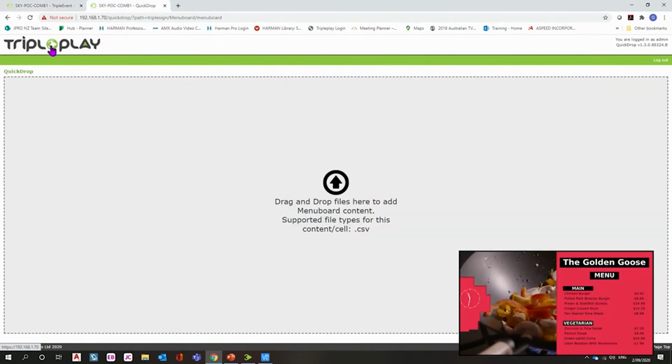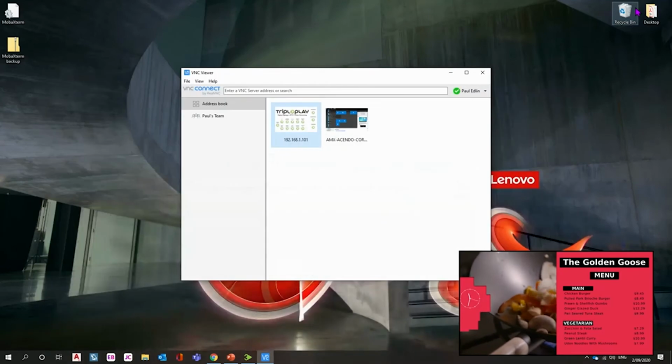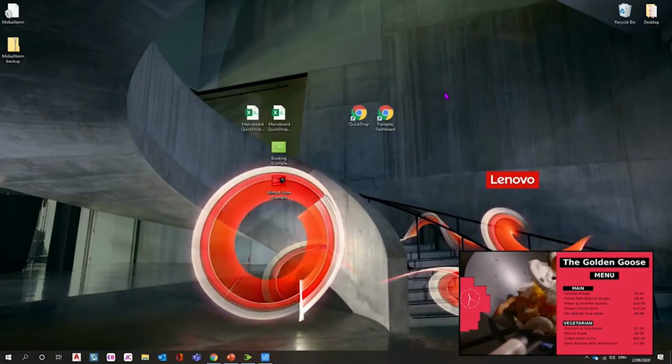On my screen down the bottom right, you'll see the Golden Goose, and some pricing and some menu items available down there. So we can update the menu items there. We can update the description and the pricing. We can update what quantities are available and so forth. And it's done through a CSV format.